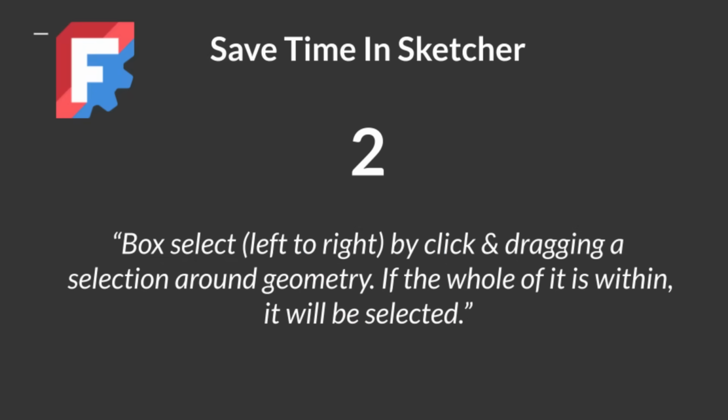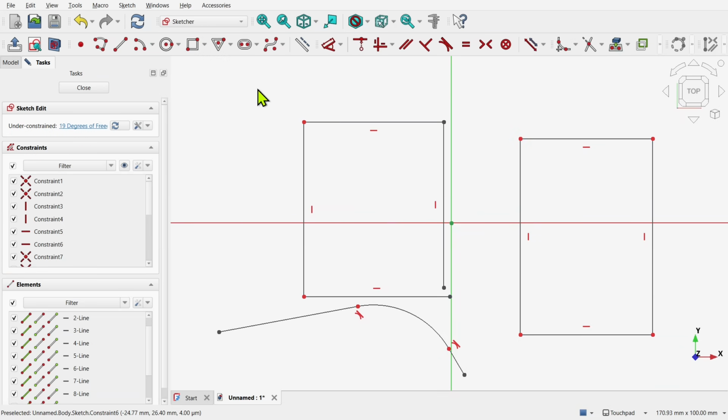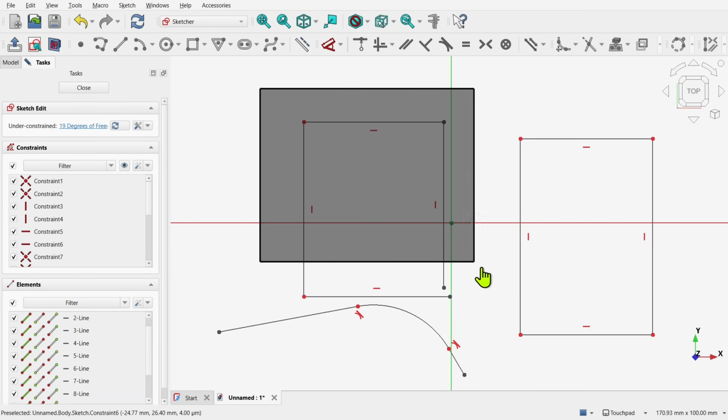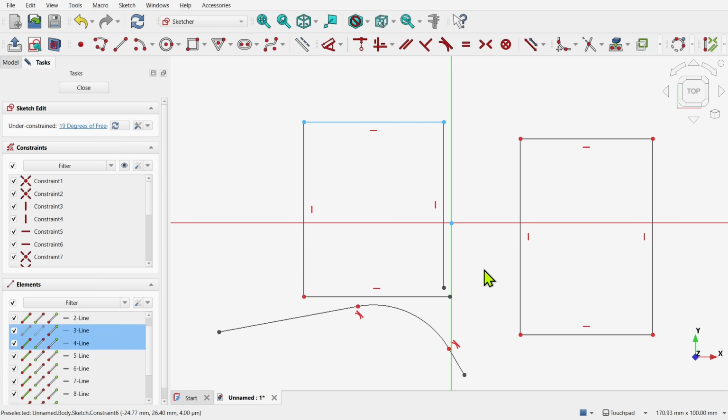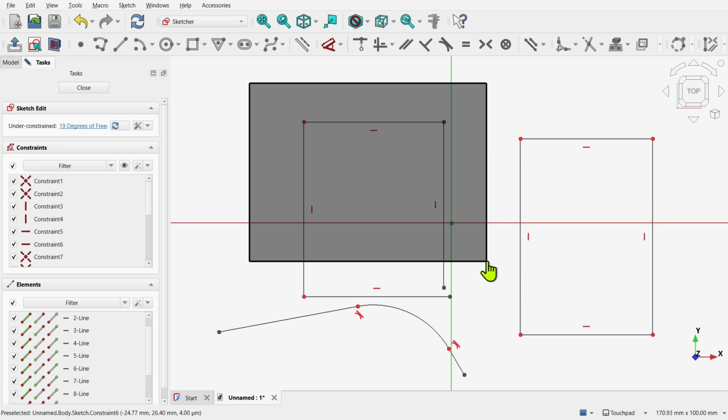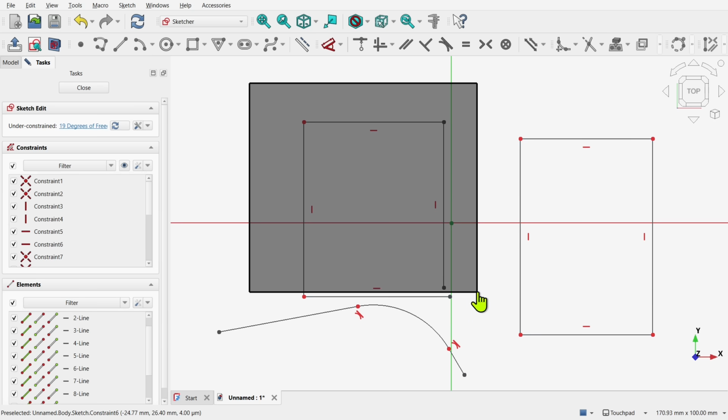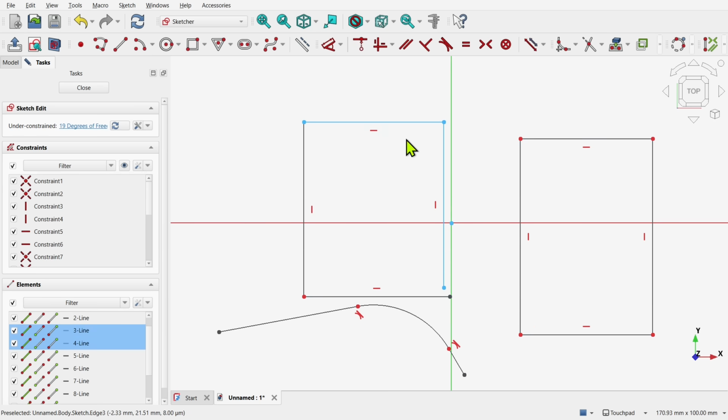Box select left to right. If we have geometry, we can box select from left to right. Anything within the box will be selected. It has to be fully within the box. So if we look here, the geometry we can see is the top edge. That's fully within that box, and so are the 2 points that connect the edge. If we come down and make sure the right hand edge is within the box, that will be selected as well. If we want to add to it, we just select another one. So I have the top edge of this rectangle and these edges here.